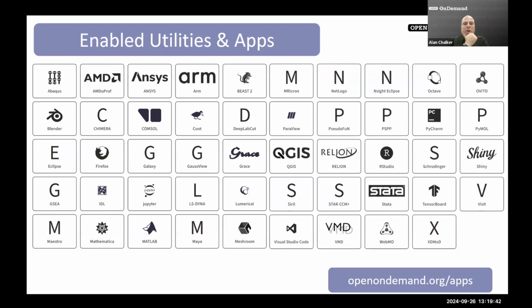So all the major resource schedulers: Slurm, LSF, PBS Torque, even Kubernetes, things like that. Even if you don't have a resource scheduler and you just want to run it on the same beefy node, you can do that. Lots and lots of software here.